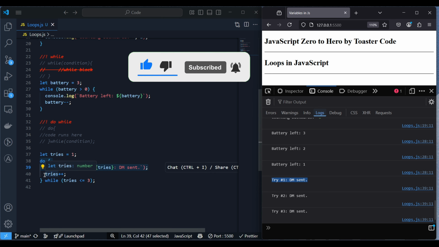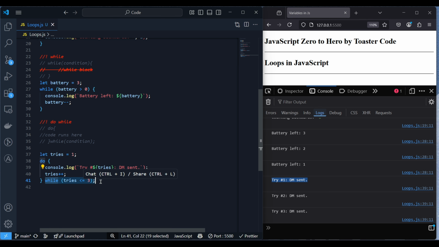First it will do this, it will run the first one. Then after coming over here, it will check the condition. It's like sending a risky text and then asking yourself, was that a good idea? Because you are checking the condition at the end.